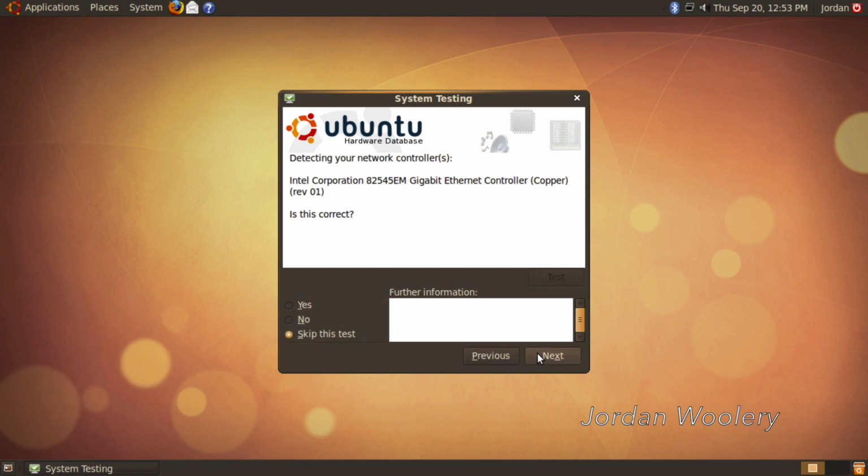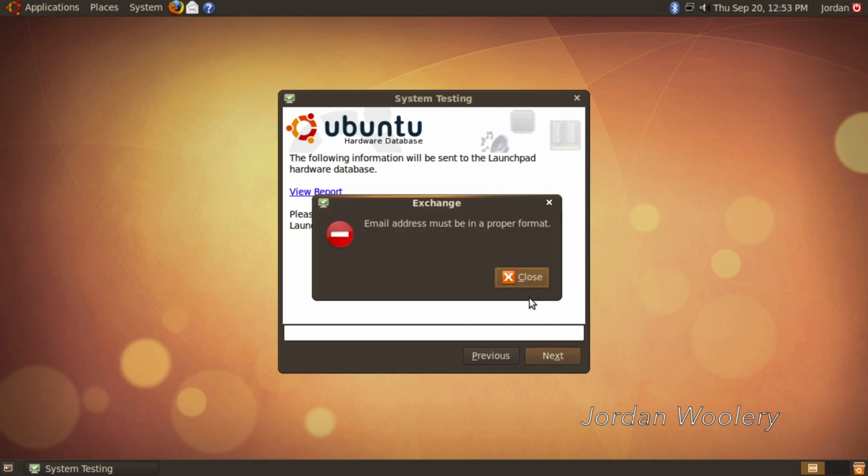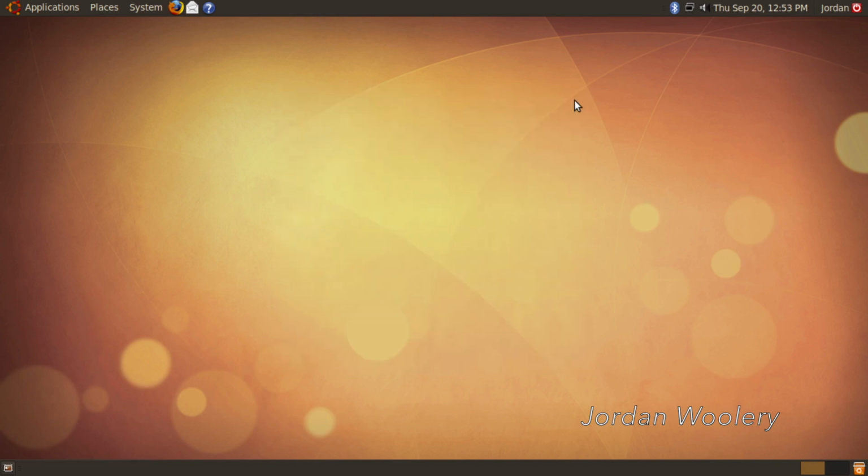Is your Ethernet working properly? I would hope it does. I just loaded a website. Please provide the email address used to sign in to Launchpad to submit this information. Well, I don't know, maybe sometime later on when I look at Ubuntu 18.10 later this year, maybe I'll make an Ubuntu One account or something and maybe we can ding around with that some more.